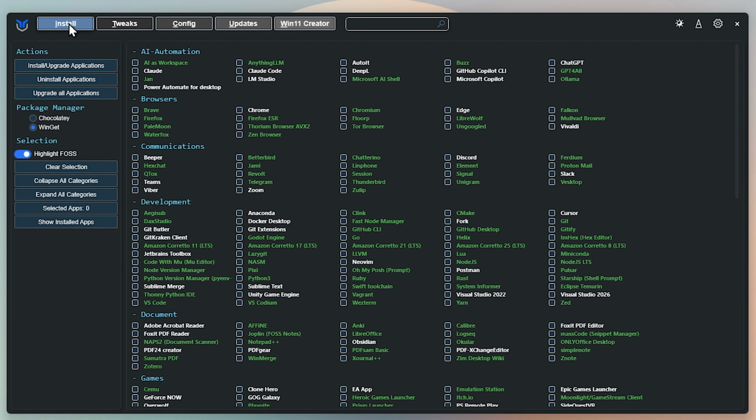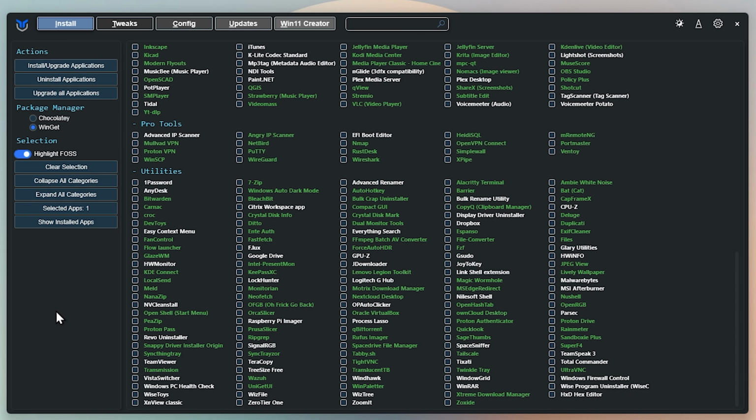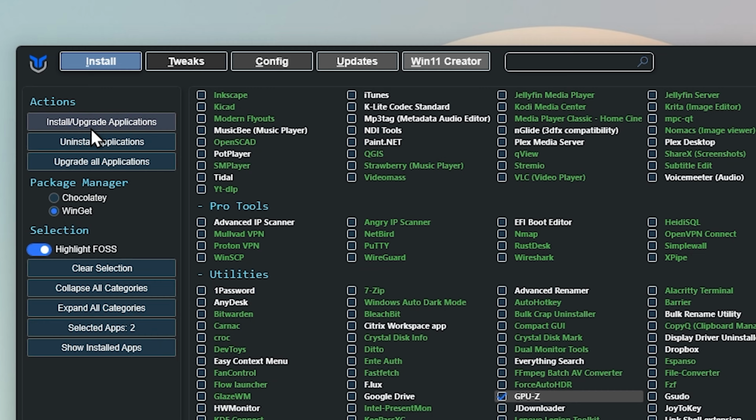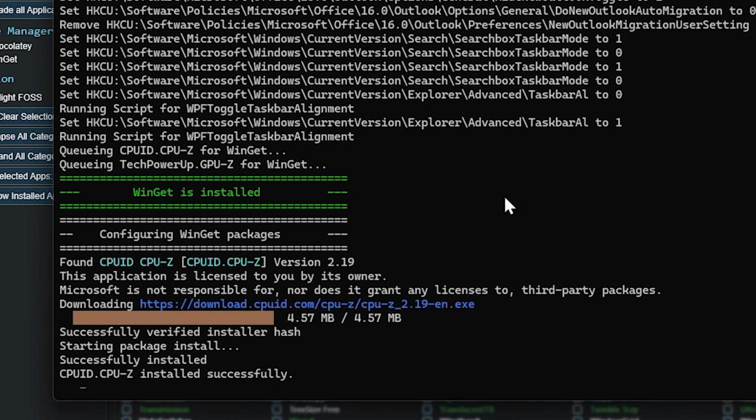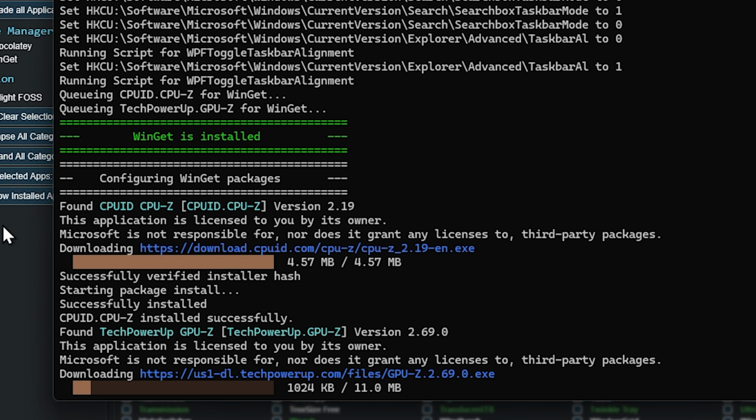From the install tab, you can download all the previous apps and even more. And you know what? I think this guy agrees with me, because there are no antiviruses or any security tools at all here. And that's exactly what I'm talking about. When you finish selecting your tools, just click install/upgrade applications. And now wait for the installation. And you can see what's going on from the PowerShell. Right here it's downloading the apps. And just like that, my apps finished installing.